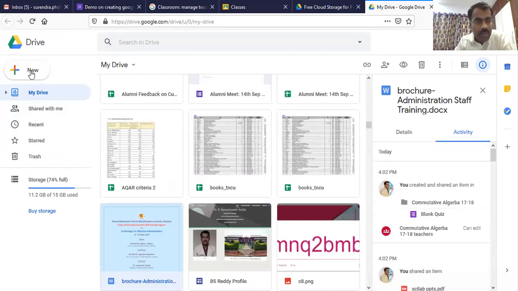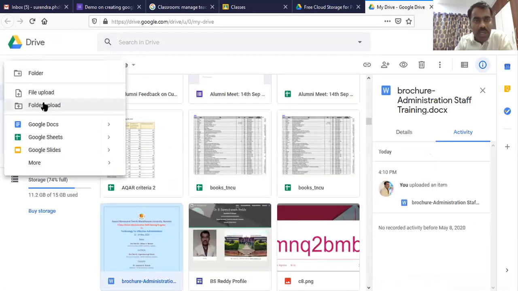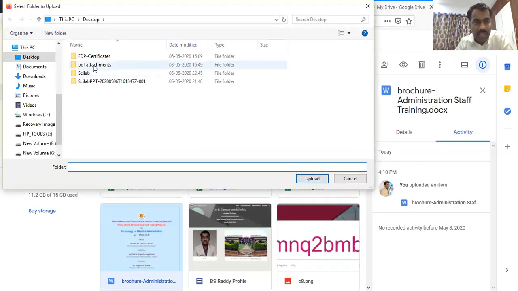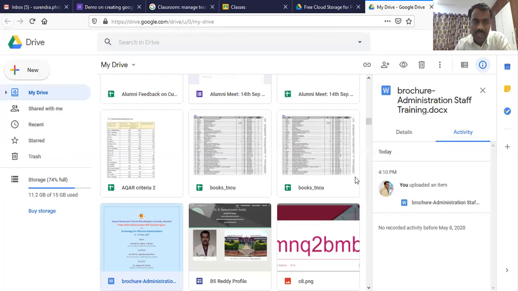Plus. Again, click on plus symbol. As a folder also you can upload. Assume that in your folder there are many files. Instead of uploading single one by one, you can upload the entire folder also. If I click on this, select any one, then click on upload, it will be uploaded as an entire folder, so that you can access those things anywhere, anytime if you are connected to internet.